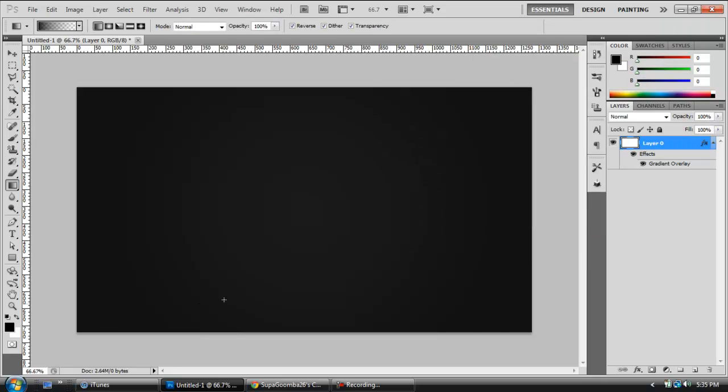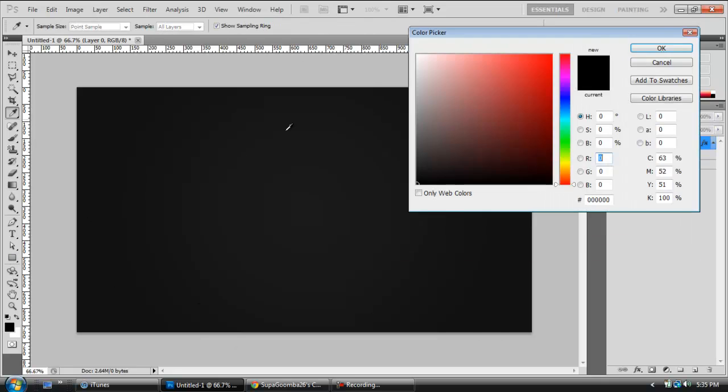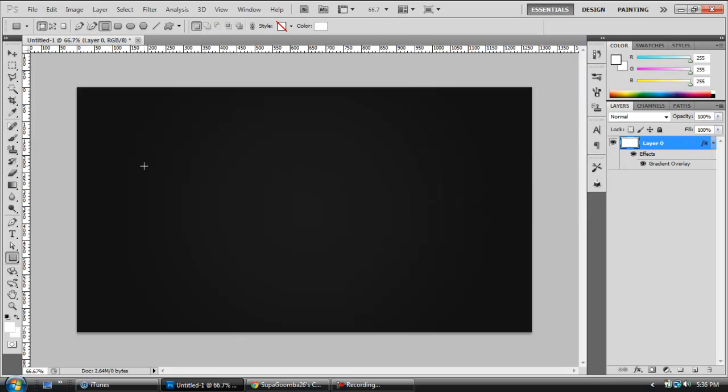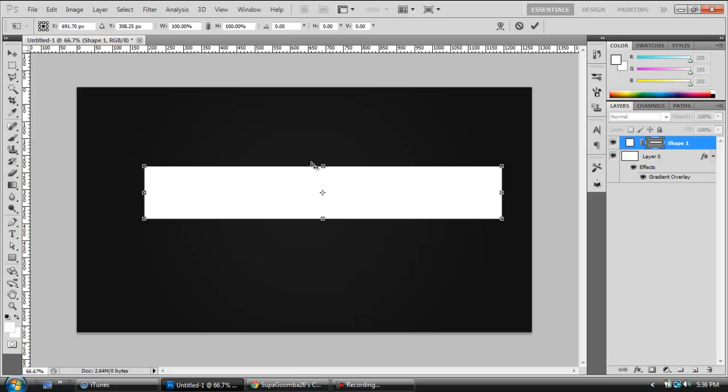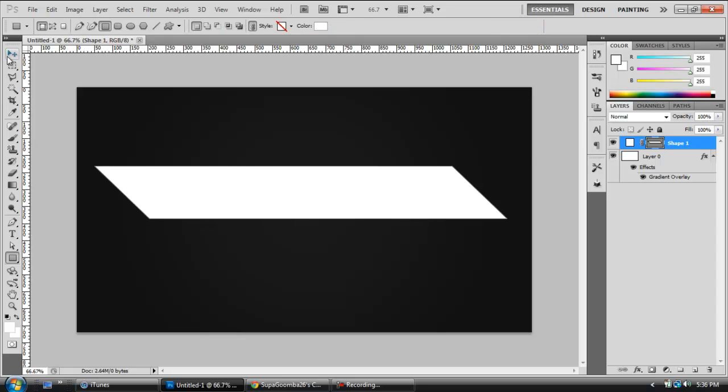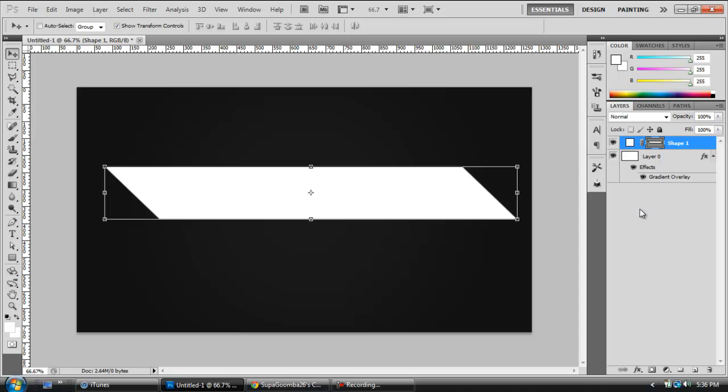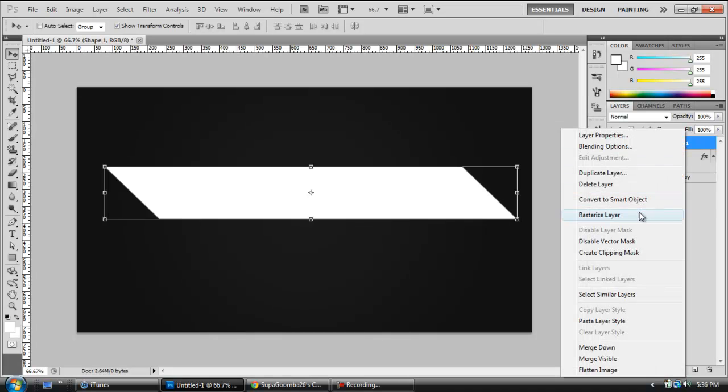Okay, now getting started, you want to take your rectangle tool, just make a rectangle, any size, doesn't matter. After that, you want to grab your transform tool, hit perspective, change your angle. 45 is normally what I go with. Just go up to the horizontal and change it to 45. If you're doing it up and down, you want to go to vertical and change it to 45. But after you do that, just rasterize this one.